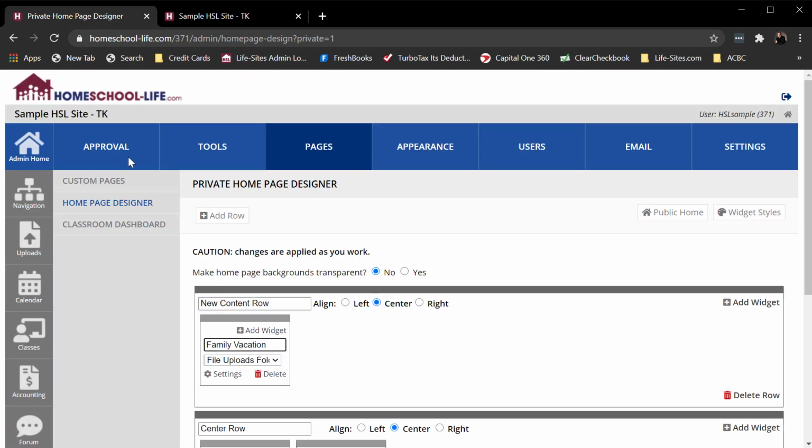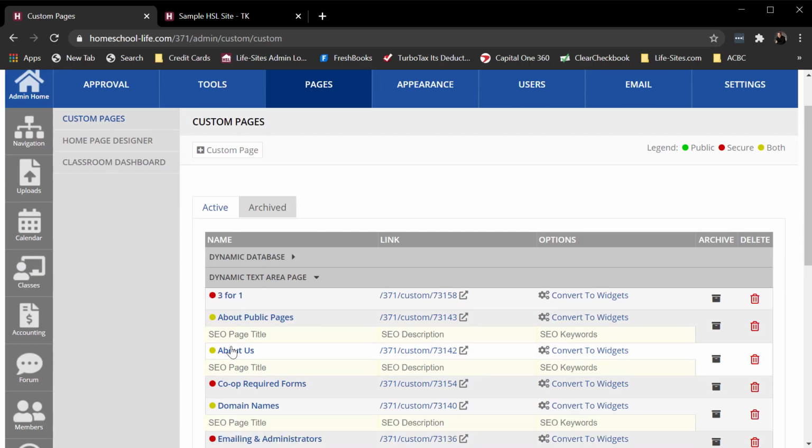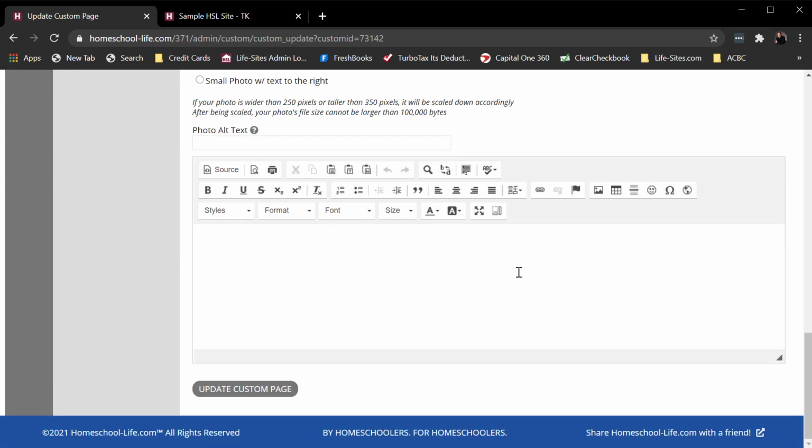Okay, you can also link to the file uploads on any page or any area of your site that uses the text editor. So let's see what that looks like. If I come over to pages, I'm on my custom pages. I'll select a dynamic text area page. The About Us uses the text editor. So if I scroll down, these are the text editor buttons. There's two of them that tie to file uploads: hyperlinks and images.